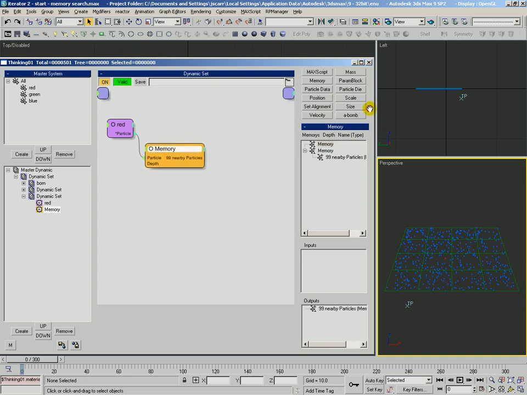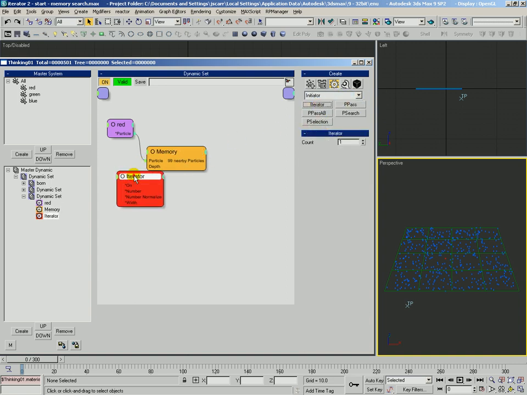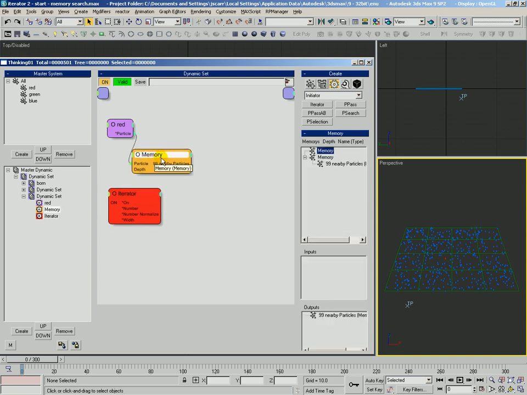But before we can do that, we need to tell memory which particle ID we're looking for. If we don't specify depth, it's just going to use 0, which is not what we want. We want to actually iterate through the entire range, count of 99. And we'll go ahead and specify this on. We're just going to expose that for now.